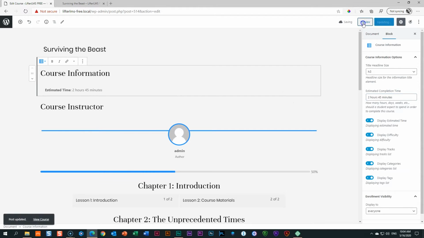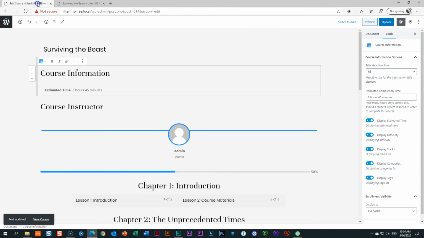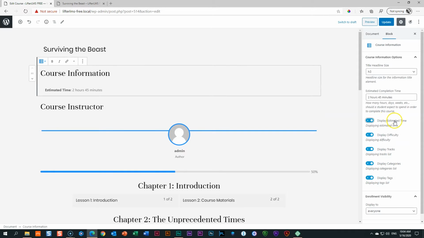Let's update that. Go and preview it so you can see how it updates here on the front end. Course information, estimated time, 2 hours and 45 minutes. Jump back. Let's see what's going on under here for the course information. Display estimated time. Yes, we can deactivate it if we want to, but we want to display that.